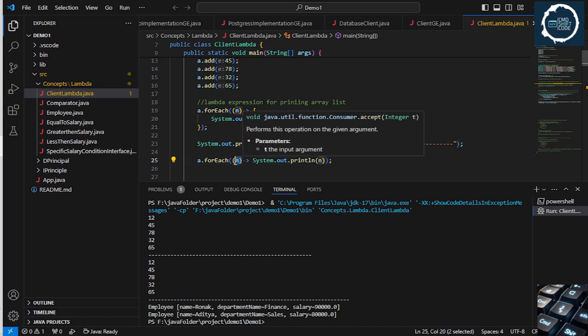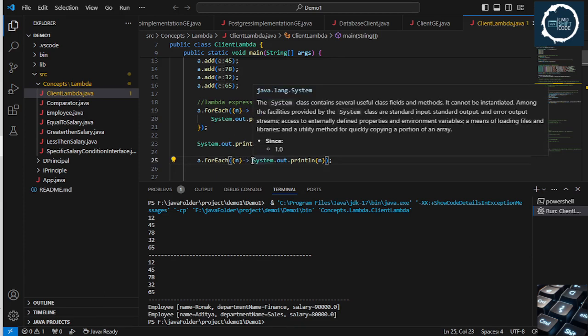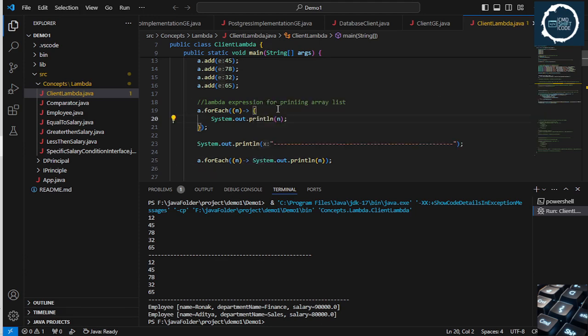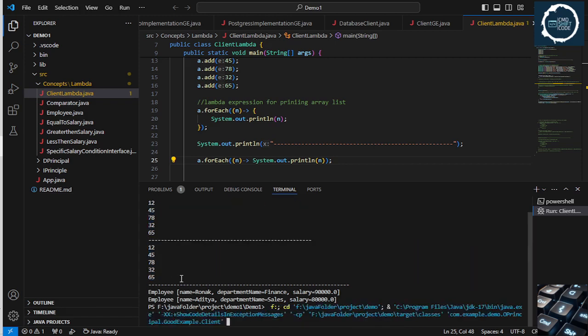Okay, then my input parameters, I'm creating two parentheses and I'm taking input as n, and then an arrow mark separating my input and the code block. And then you can see over here, in line number 25, I'm not using the curly braces. Directly I'm putting my code block, that is System.out.println, and then a semicolon in the end. So that's what I have printed in the below. Same things are coming from both. So this is what we can achieve, it's a good thing.